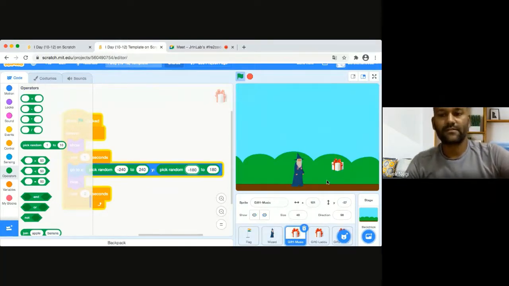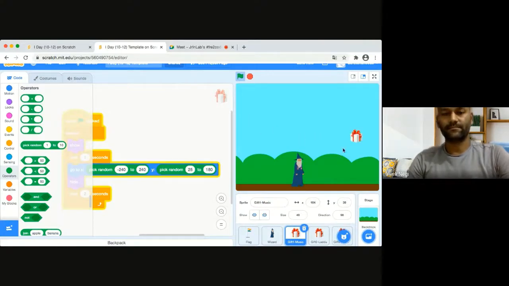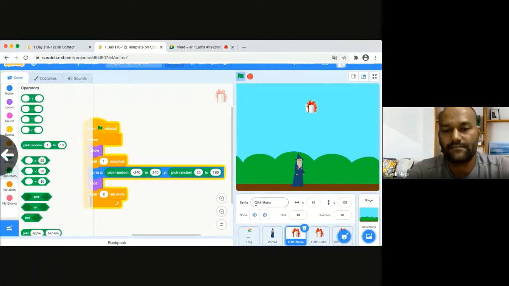See, the box will appear here. We don't want that. We just want the box to be above this line, above this point, above in this region. So from 25 to, not minus, 25 to 180. Now the box will appear only in the above position. It will never appear below, so the wizard has to jump. Without jumping, the wizard cannot grab this gift.